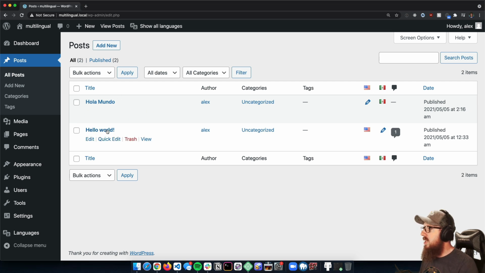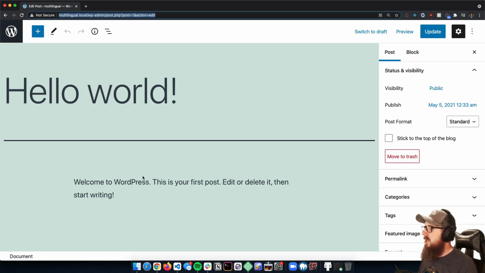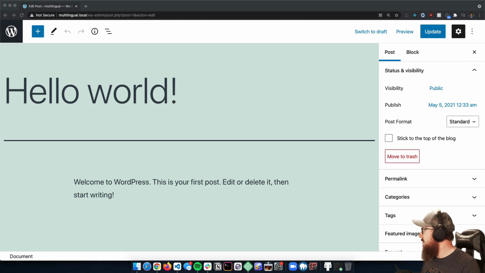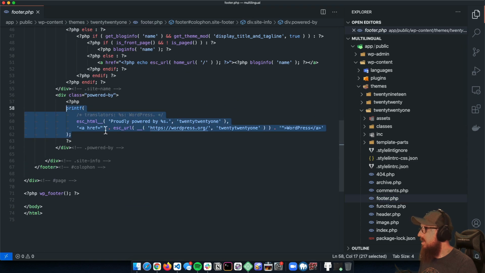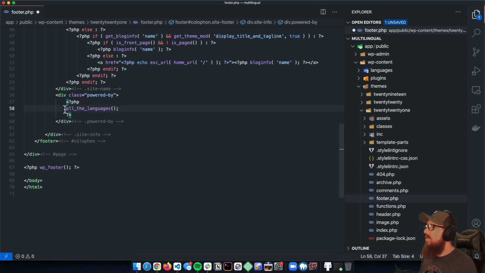Let's say that you have a Spanish browser and you land on the Hello World page. Somebody links that to you, and you want to be able to send them to their correct place. Well, we've got a bunch of functions that are now open to us. So if we go into our footer, where the powered by stuff is, let's just delete that real quick. We have PLL, Polylang, the languages. And what this does is create a list of all the languages that are available for this site.